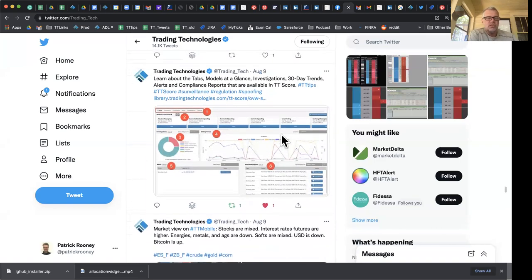Next tip showed a tip on TT Score. TT Score has had a bunch of new functionalities rolling out recently. This is our surveillance platform. So you're trying to watch out for spoofing and all the different types of bad, negligent trading patterns. You can get that better out of TT Score now with this new dashboard. Here's a screenshot of the dashboard.